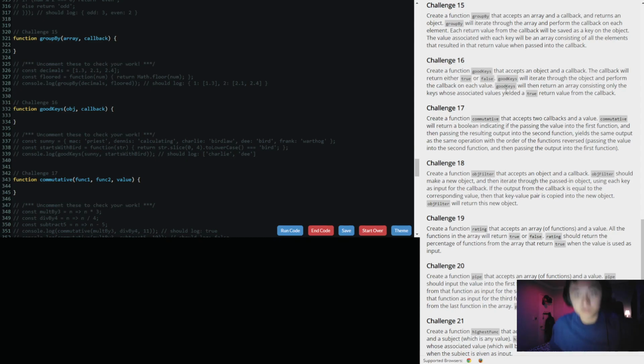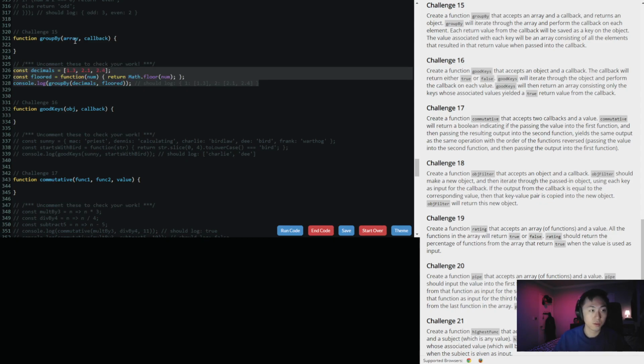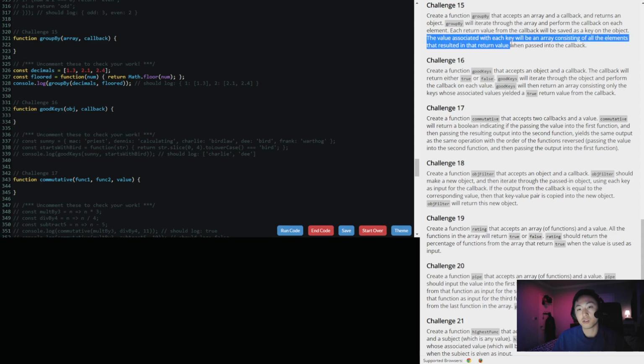Alright, so challenge 15. Create a function group by that accepts an array and a callback and returns an object. Group by will iterate through the array and perform the callback on each element. Each returned value from the callback will be saved as a key on the object. The value associated with each key will be an array consisting of all the elements that resulted in that return value when passed into the callback.